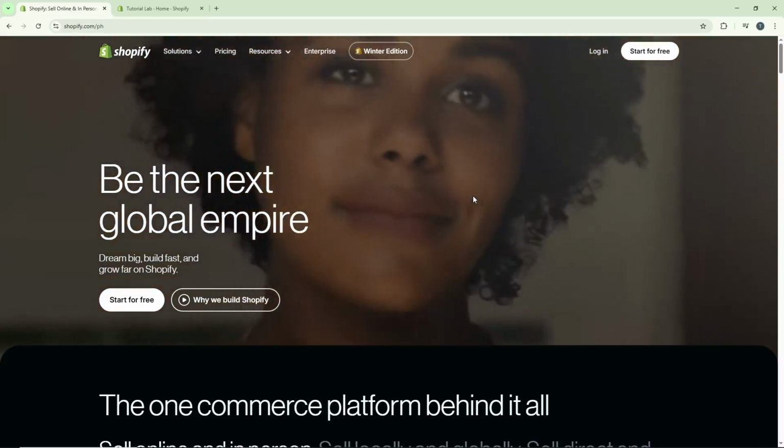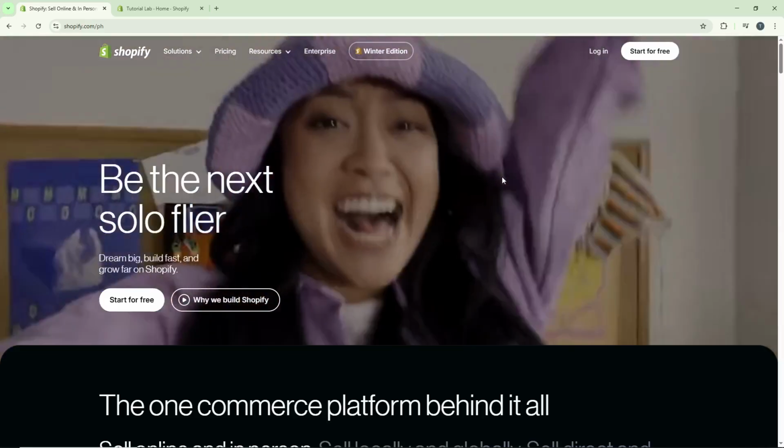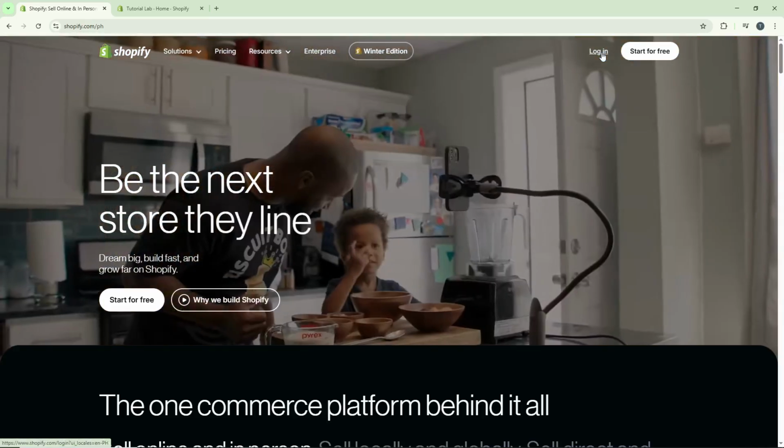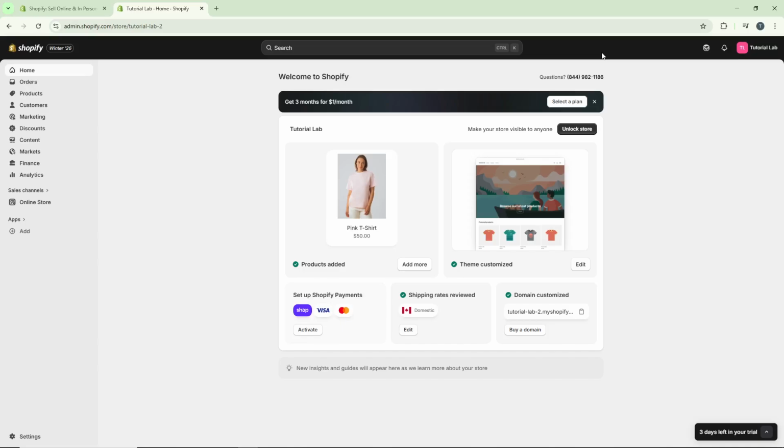First, open your web browser and navigate to shopify.com. Once you're there, log into your account using your credentials. After signing in, you'll land on your Shopify dashboard, which is your central hub for managing everything related to your online store. Now, look over to the left side of your screen where you'll find the main navigation menu.